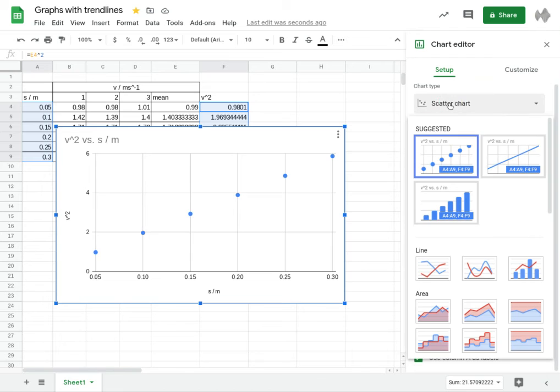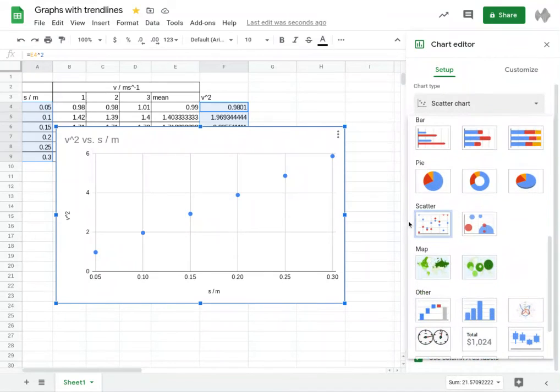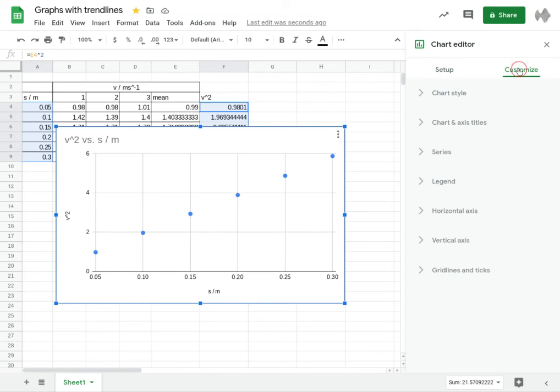because it's read my mind, knows what I'm after. But if not, we just go to the chart type menu and we look down and we see which of these we're going for. And in physics, we will always go for the scatter graph. And then we can customize this.